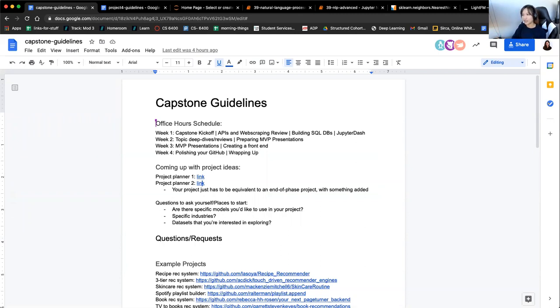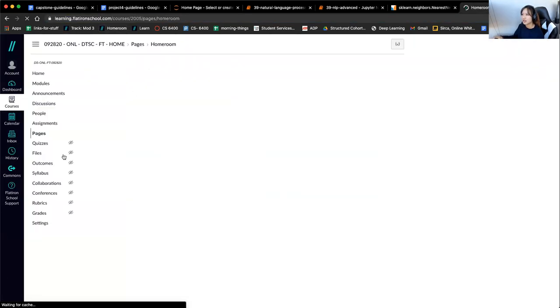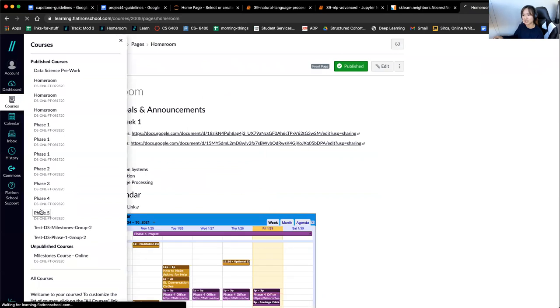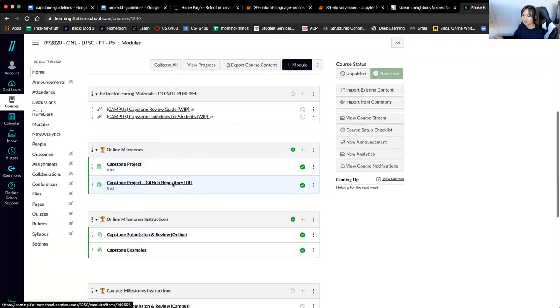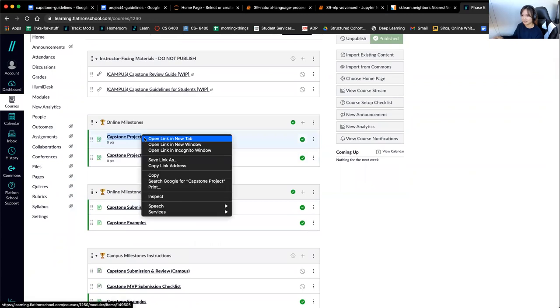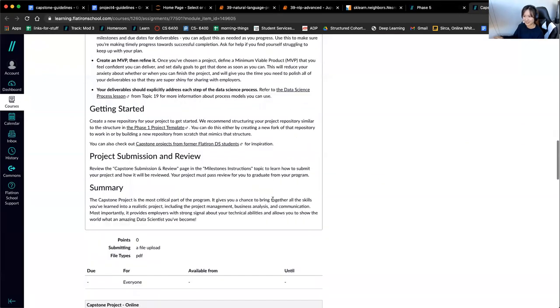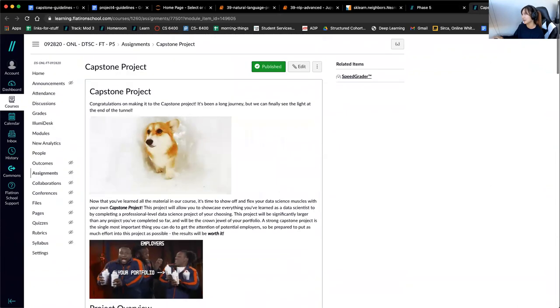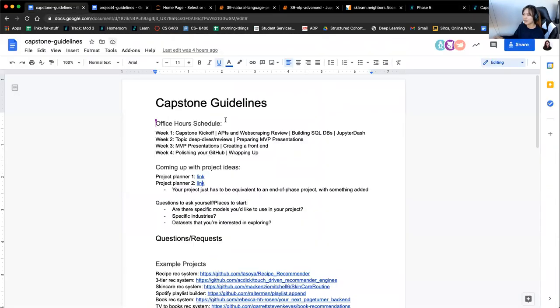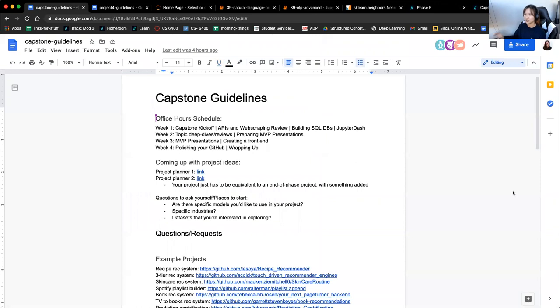So more about the specific scope of the project. In the phase 5 page, you can go through and read that. I am going to reiterate some of this next Tuesday anyways. But all in all, at minimum, your project just has to be the equivalent of an end of phase project with something added onto it.